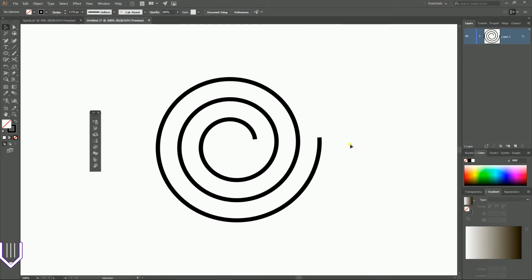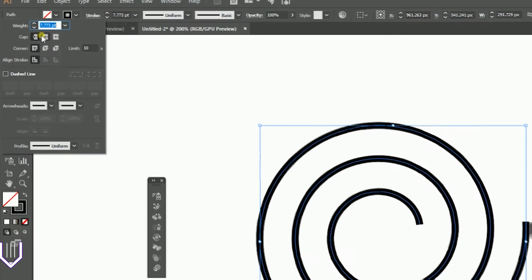So delete this design. We generally leave only 3 circles of this in this design.